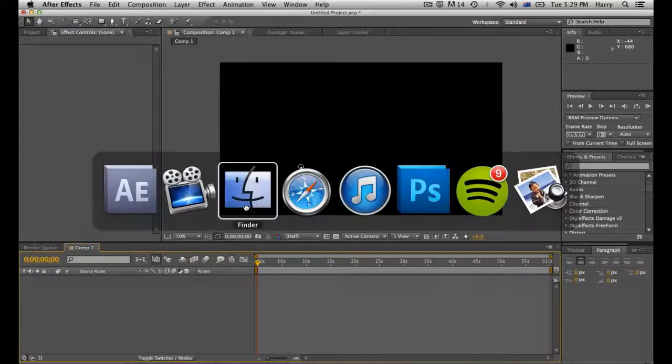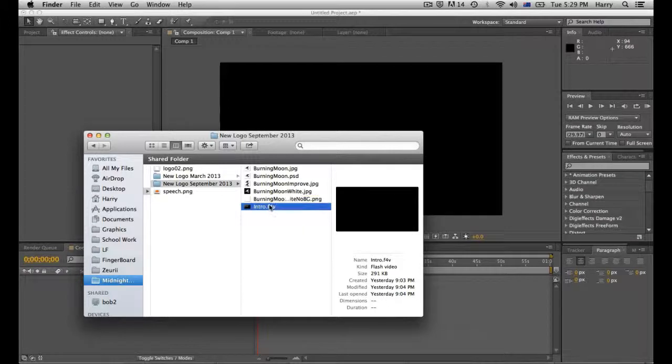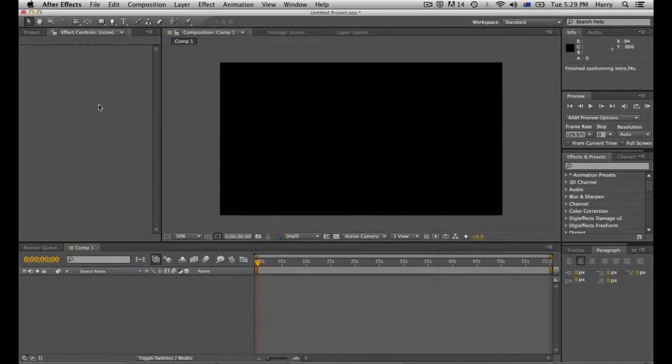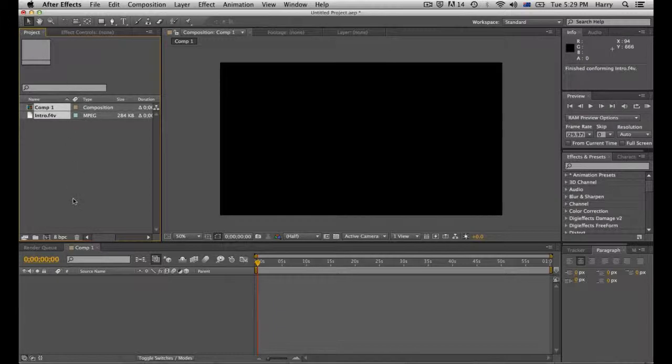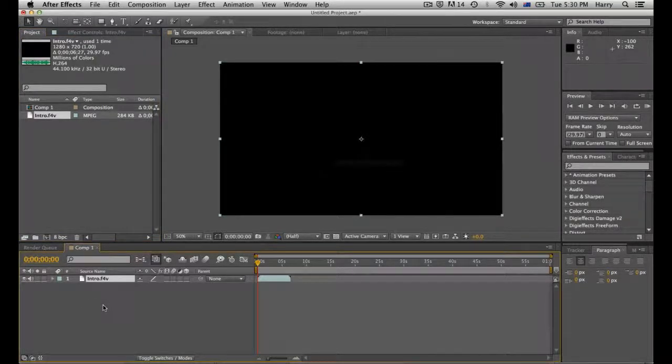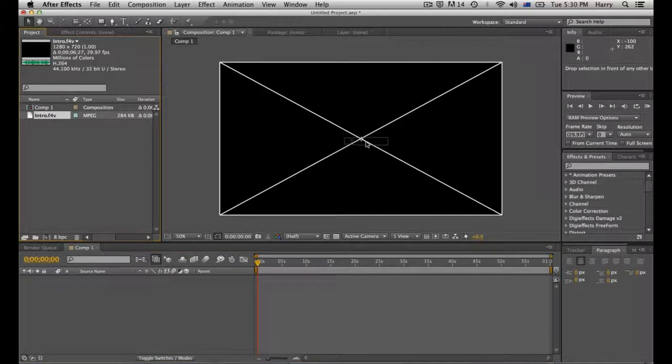So let's just have a look at what I have here. Let's bring in my intro. To import, you just drag it into this big space here, and then you click on project up here, and then you get all these. This is where all your imported footage will be. To get into the timeline, which will bring it up in this composition you've got here, your new comp, you just drag it down into the source like this, or you can drag it onto your composition.